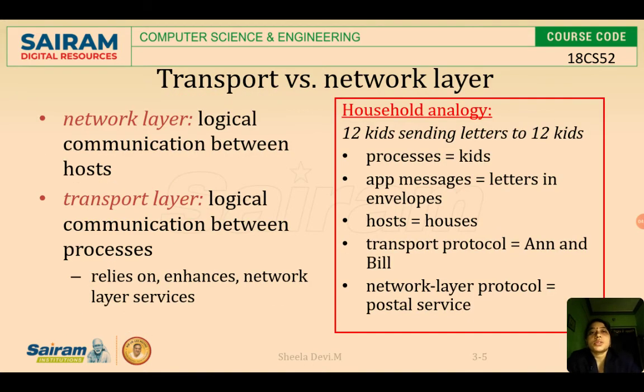Next, transport versus network layer. What's the difference between these two? As I already said, the network layer helps us to communicate logically between two hosts, whereas the transport layer helps us to communicate between processes.